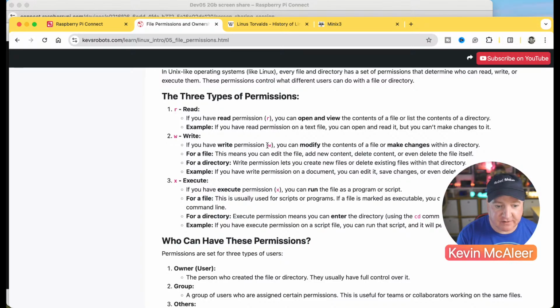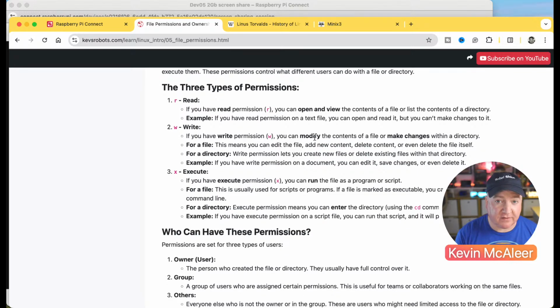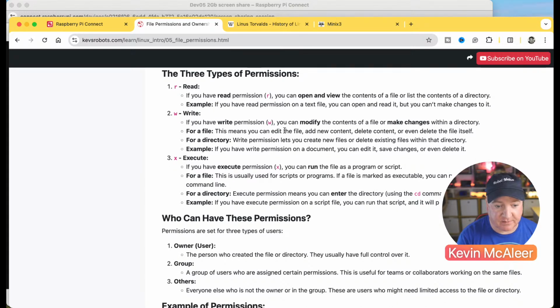So the write permission, the W permission, that means you can modify the contents of the file. You can make changes within a directory. So if you just had read to a directory, you wouldn't be able to create new files or change files within that if you haven't got the write permission. So you can see there, for a file, that means you can edit the file, add new content, even delete the file itself. So write is quite an important permission. If you want to make sure people can't delete that, you don't have that included.